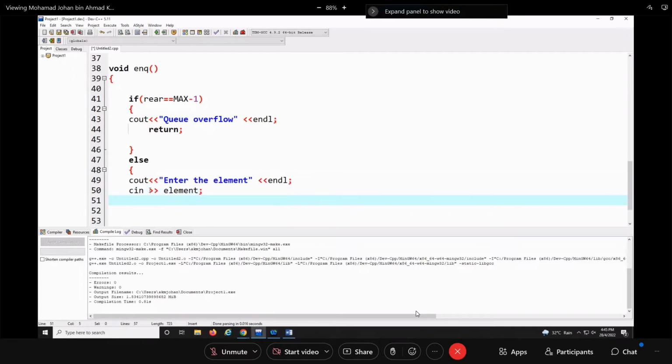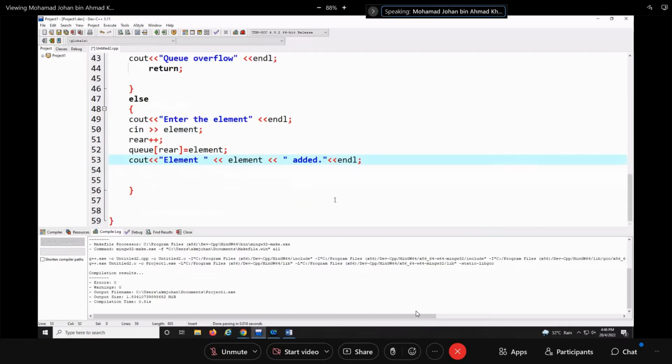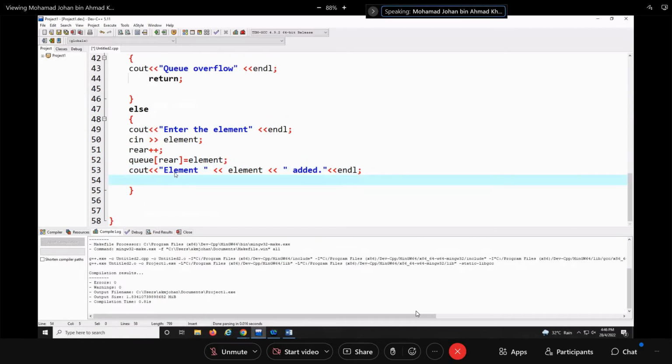So after you enter element, what do you do? You move the queue one place, rear plus plus. Okay? And then you add in this element to the queue. So this element you're going to add to the queue. What's the name of the queue? Queue lah. Where do you add? At the rear. Okay? And then you tell the user, I have added this element.